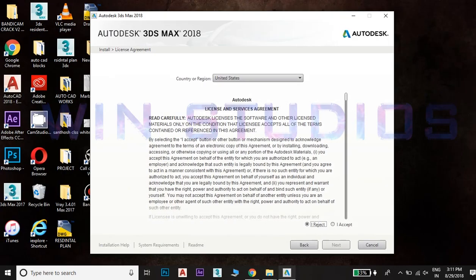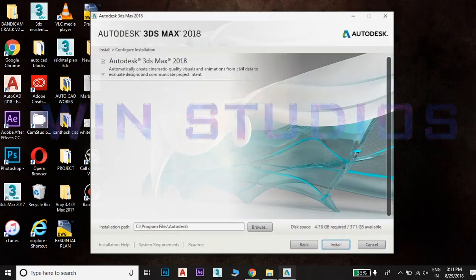You will get the license. Click on agree and click next. It takes you to the next step. Click where you want to install the software. I prefer the C drive for it. Click install now.